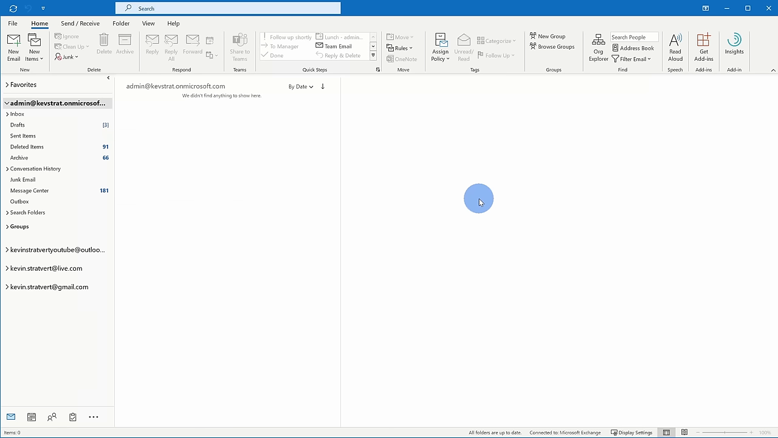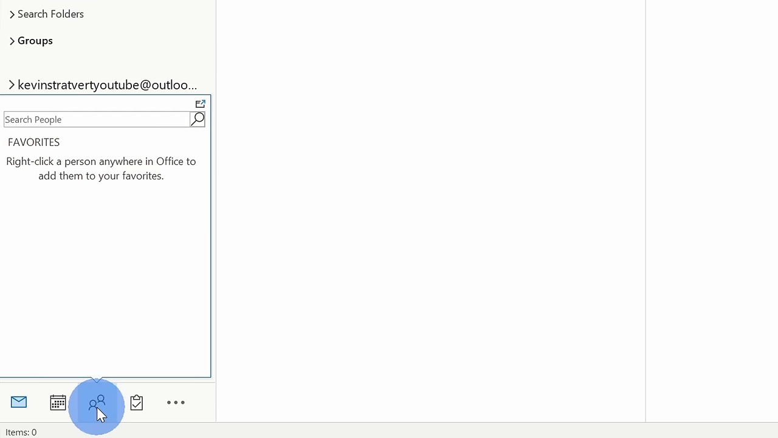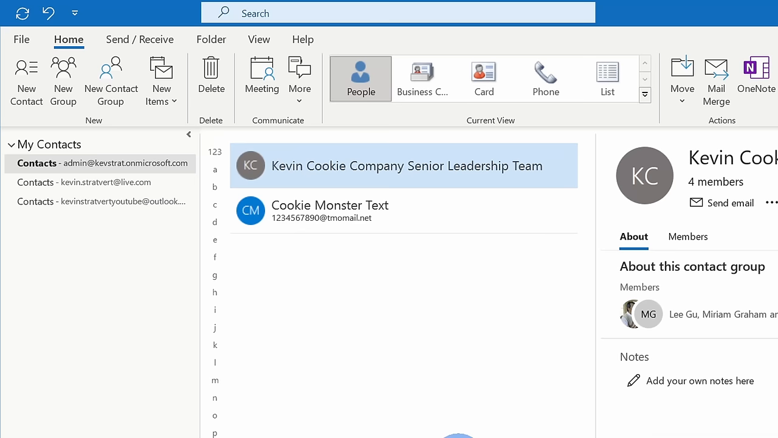Along with setting up just an individual contact, you can also set up a group of contacts. So let's say you want to quickly text, I don't know, maybe 20 to 30 people at once. You can do that as well. Once again, let's go down to the bottom left-hand corner and click on Contacts. Within Contacts, in the top left-hand corner, let's click on New Contact Group.